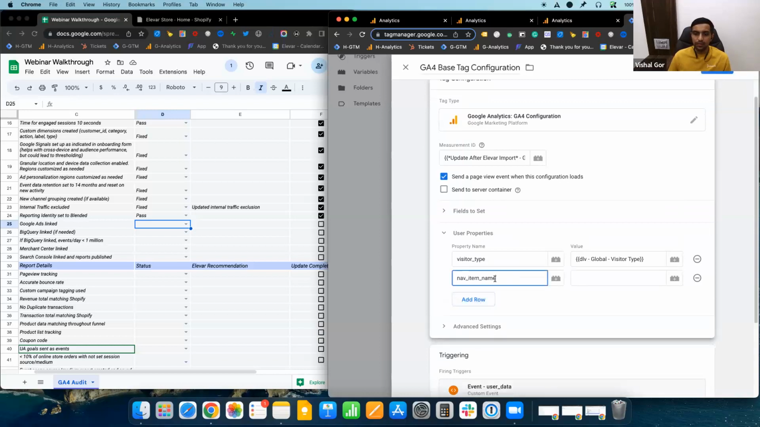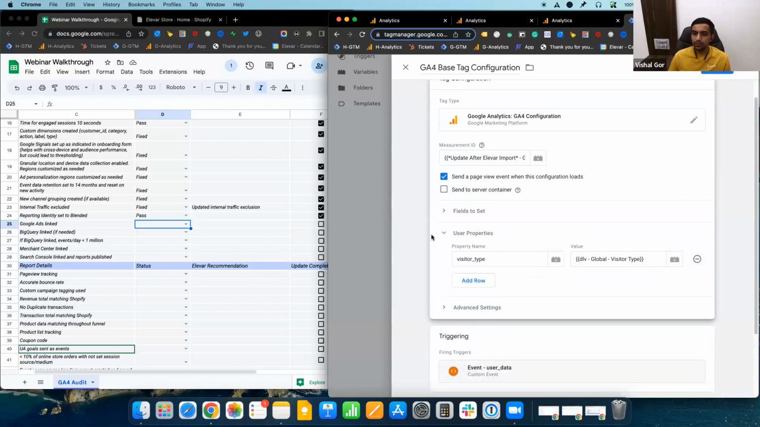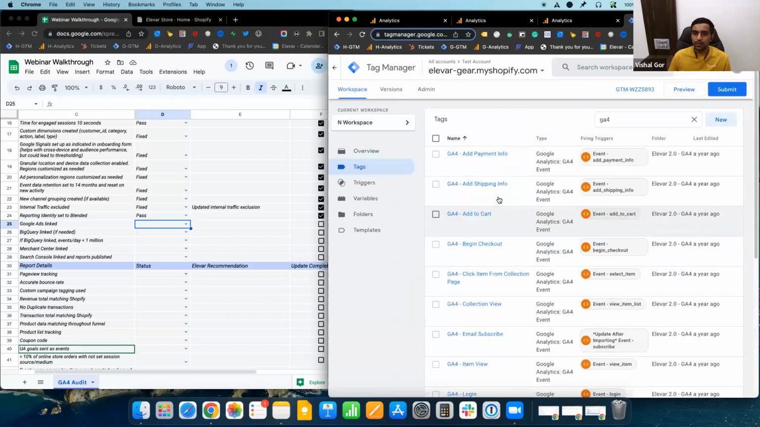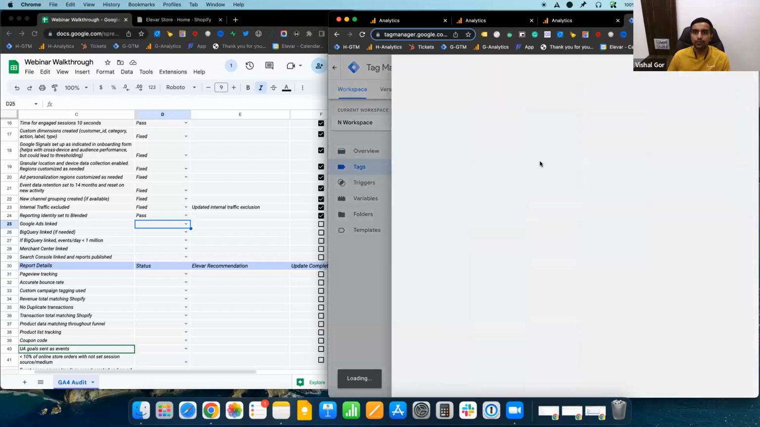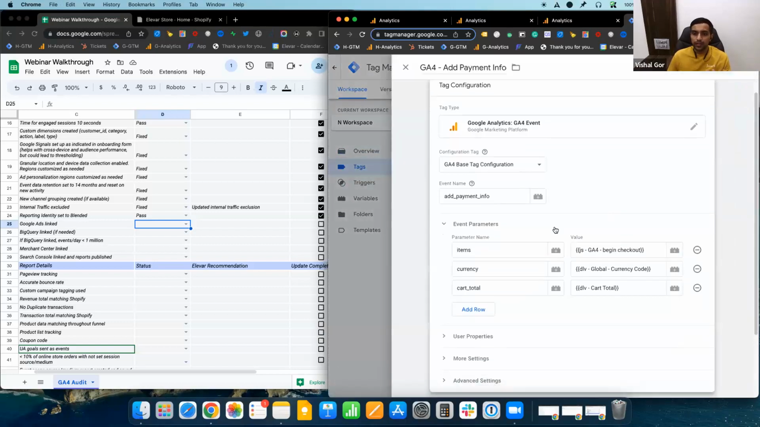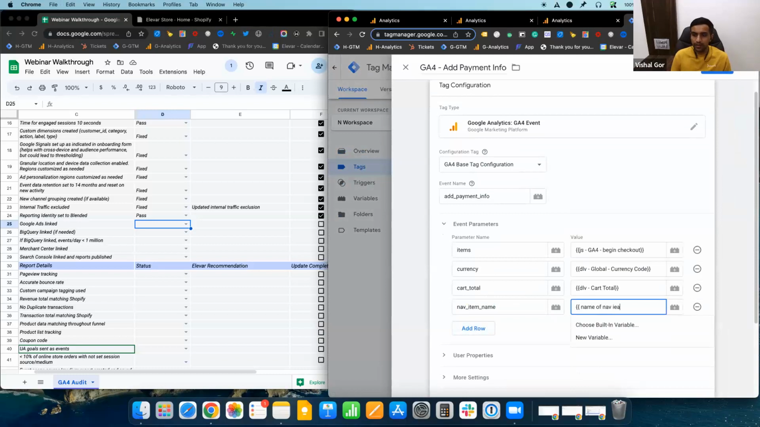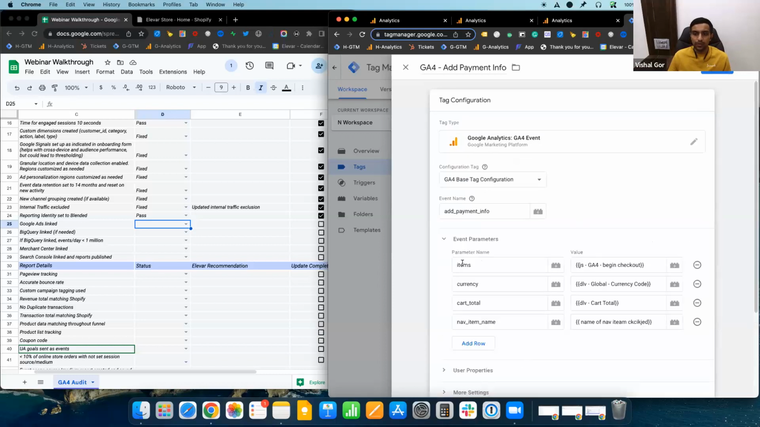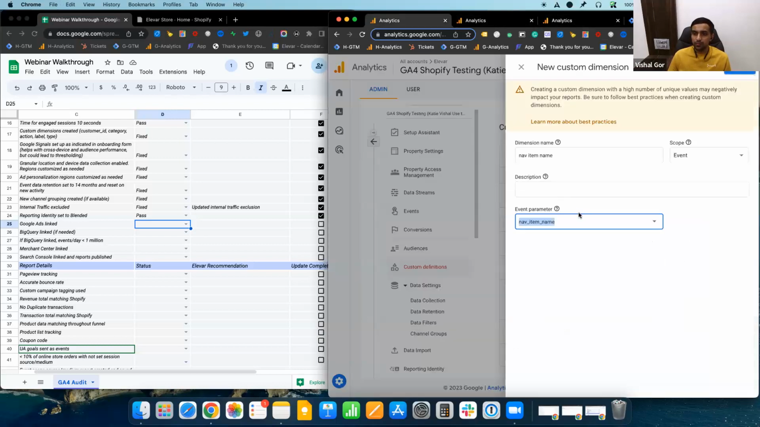I will name that, right now I'm doing the navigation item click. So assuming that this is a tag for navigation item click tracking, under the event parameter, I will add nav item name. I will pass the name of nav item clicked. This will be a dynamic value that you will have to configure, and click on save. So whatever value goes under the parameter name, the same value should be going here under the event parameter value.